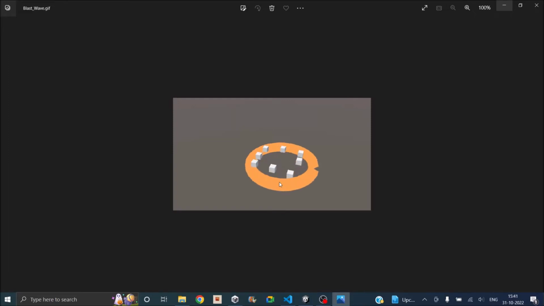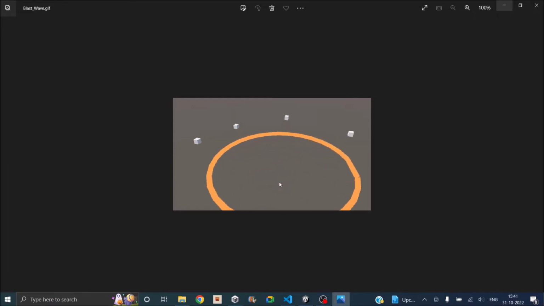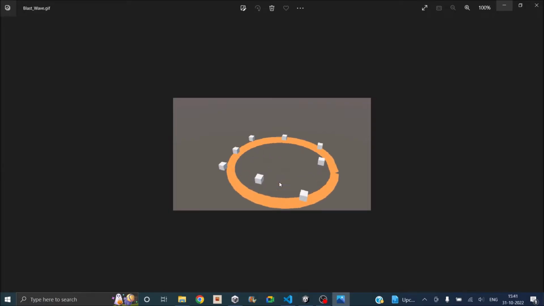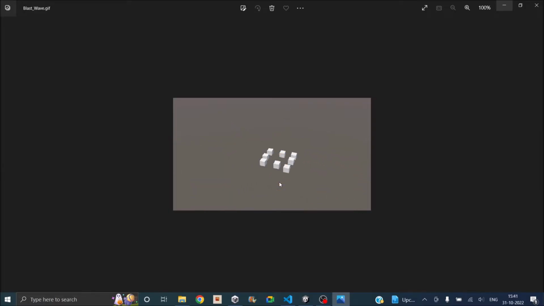Hi and welcome. Today we'll be creating a blast wave using line renderer and physics.overlap sphere. The effect that we'll be creating will look something like this. It will start from center and slowly move towards the radius, the maximum radius that we have specified.